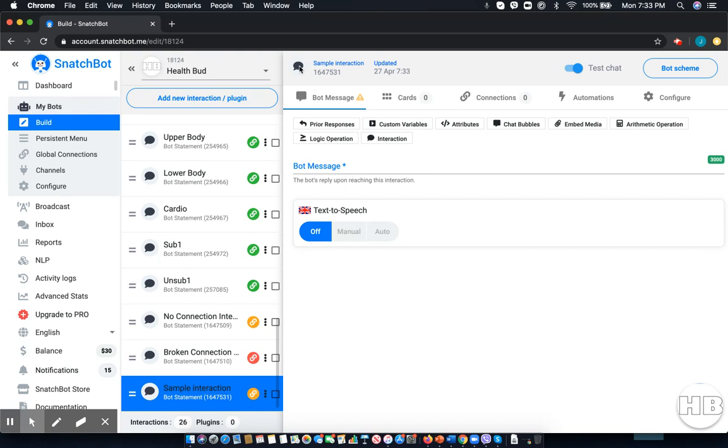The symbol for the type of interaction that it is, and the name of the interaction, a unique number that identifies that interaction, when it was last updated, a test chat button, and finally a bot scheme button that allows you to see the hierarchy and the breakdown of your chatbot.